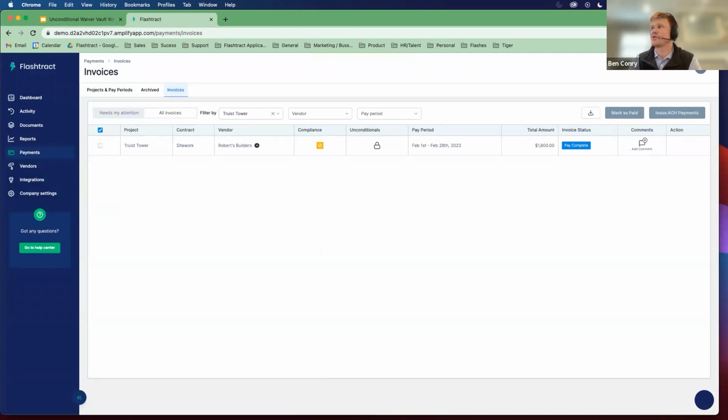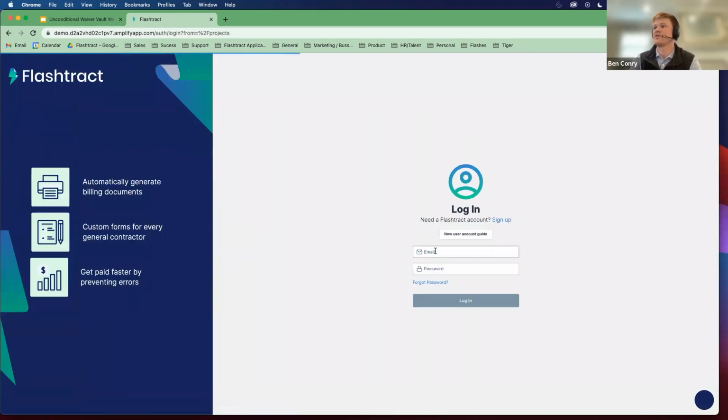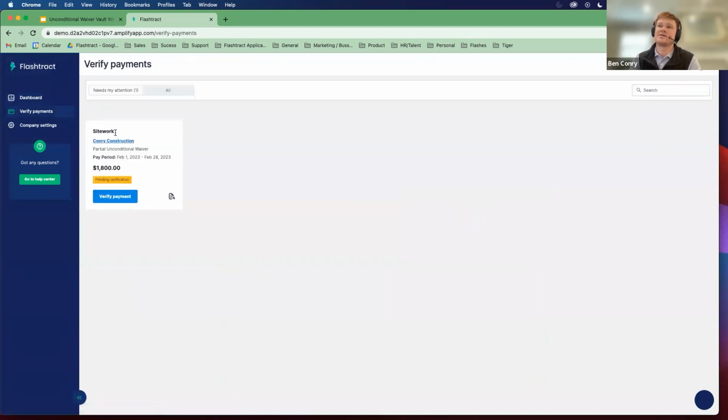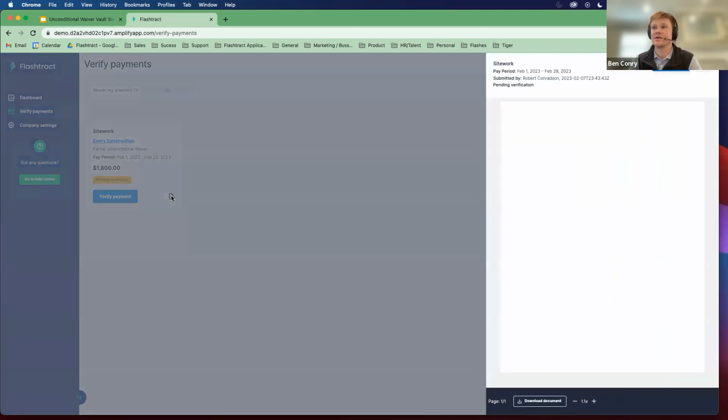And your subcontractor would easily be able to log into their Flashtract account. And when they do, they'll be pushed to our verify payment screen. They can see their contract, the pay period, and the amount that you're asking them to verify payment for. They can click on the waiver.